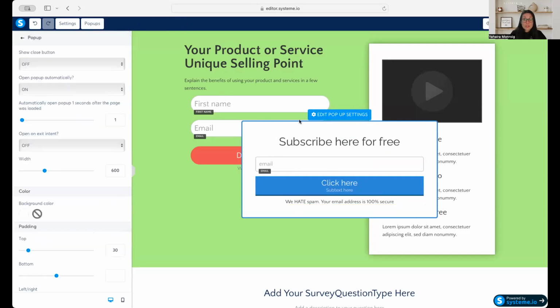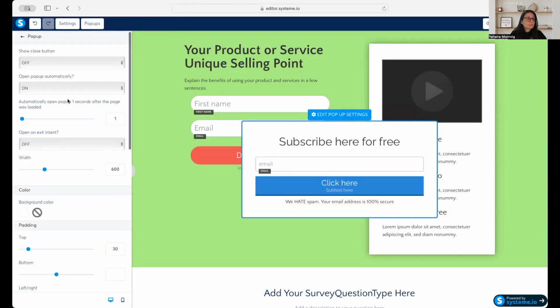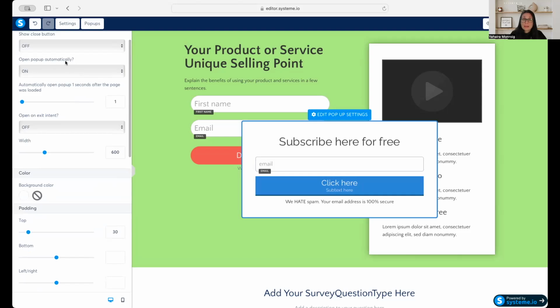If you want to change the settings, meaning open pop-up automatically, let's say on, and you're like, I'm going to give him 1 second, or I'm going to give him 5 seconds, and it's going to show.